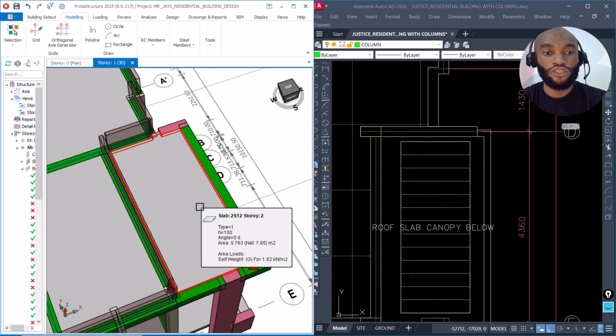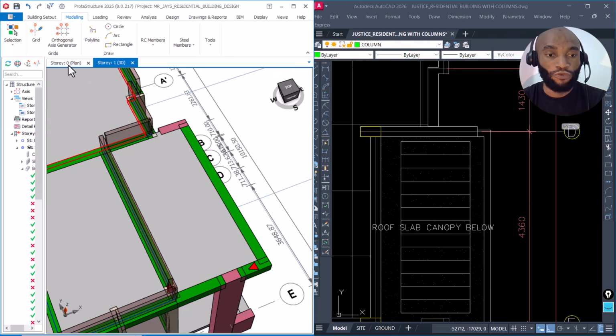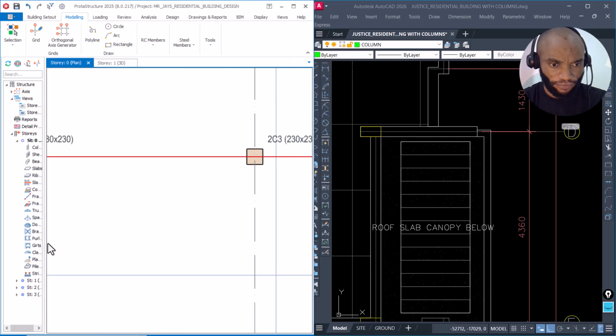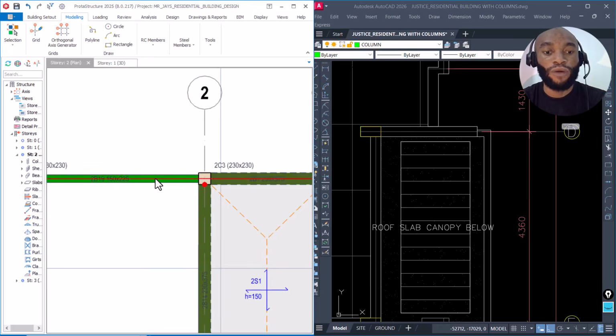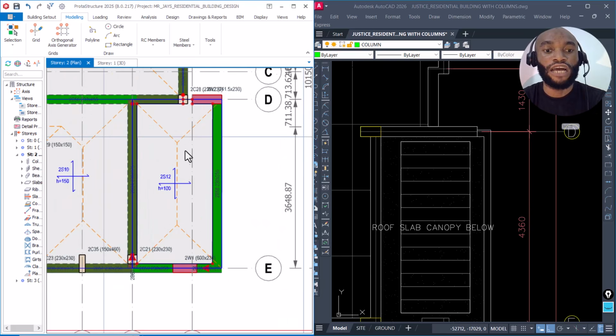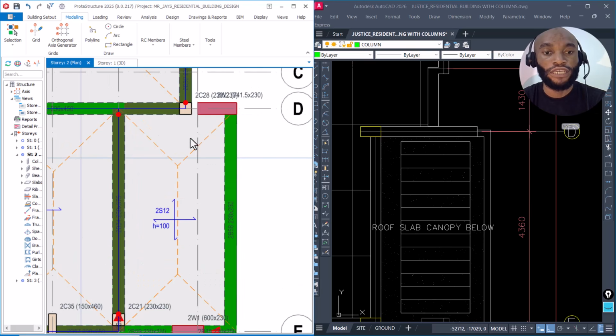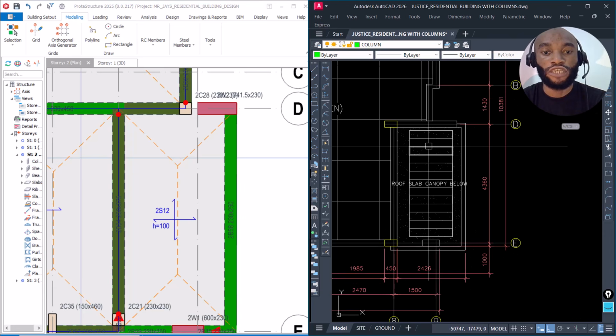That takes us back to our plan view, which is the story one plan view. I'll go to the place where we'll have the pergola slab. So this is where we have that pergola slab. The next thing we'll do is give the distances that we have already checked on our CAD file. So on this now, I will click on this. What do I have first?